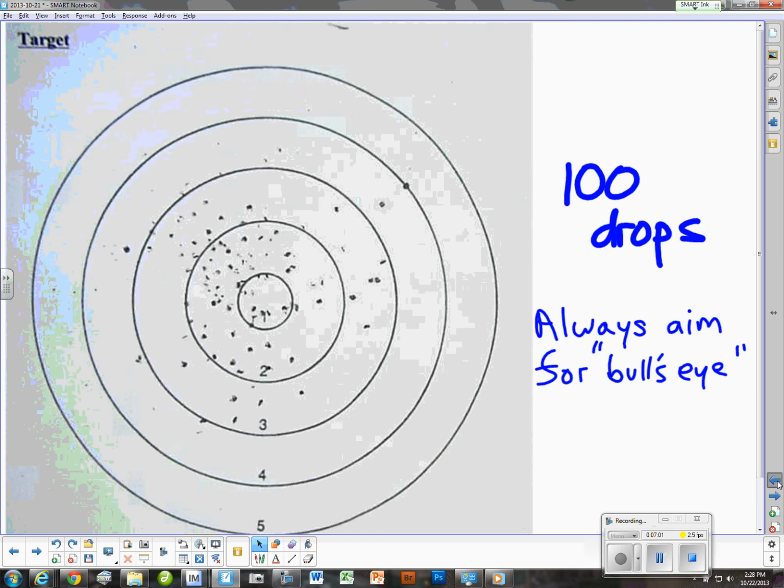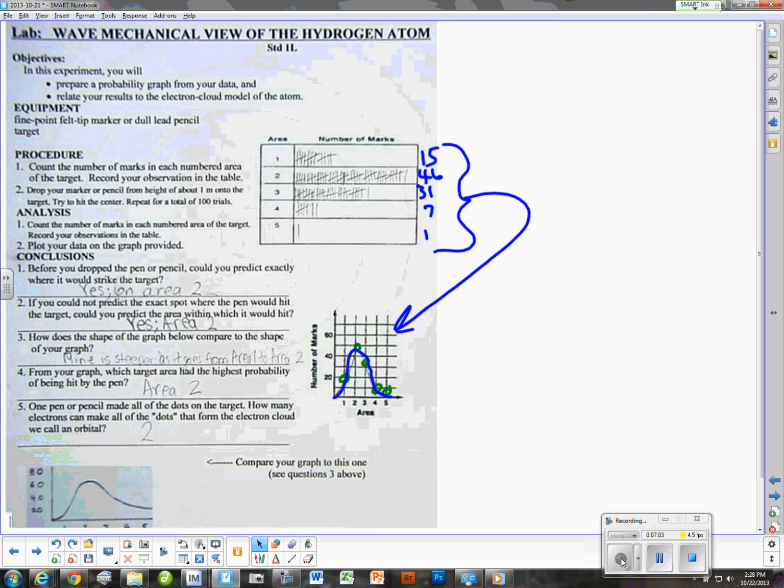Okay, let's go back here. Oh, yes. Let's add this. So you'll notice the hash marks, 1, 2, 3, 4, cross it for 5. You all know how to do that. Now, at the end of these hash marks, you see totals. Those totals are what you're going to use to plot these points. When you plot a point, you always circle it. Everybody get that? Circle your points.